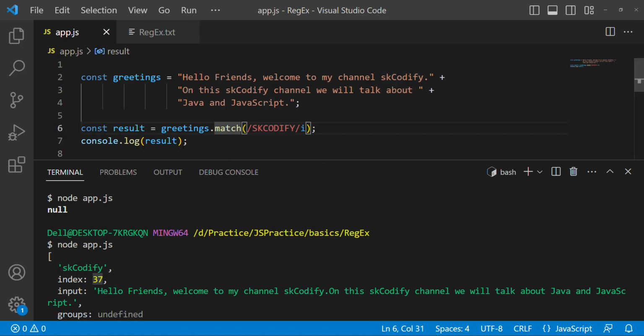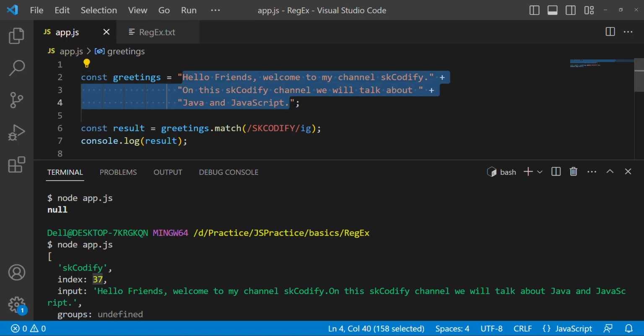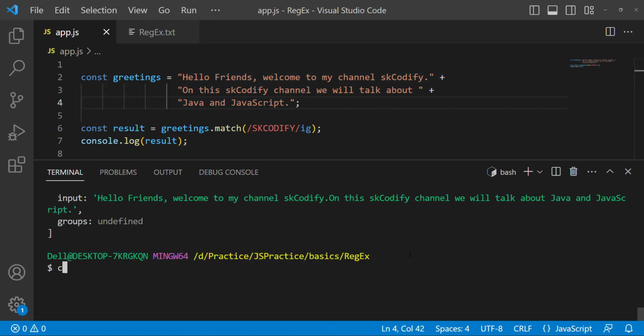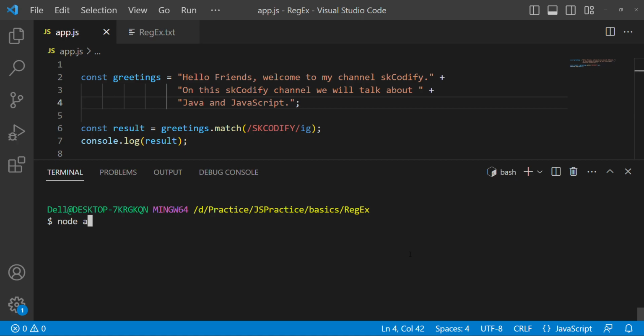For that we have a modifier called G. G stands for global match, meaning it is not going to stop at the first match. It will find the entire phrase, entire string, entire file, whatever the source data is. So let's run this, and here you see we found two matches.